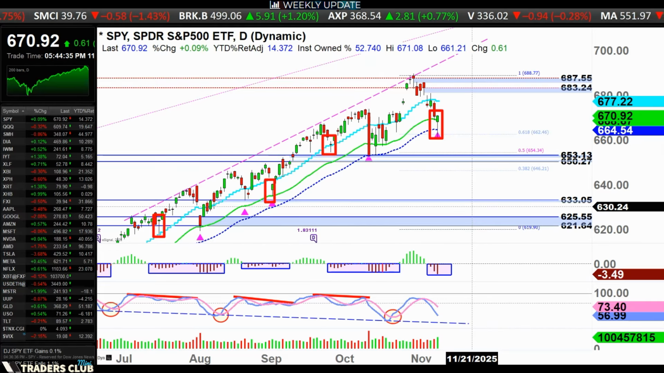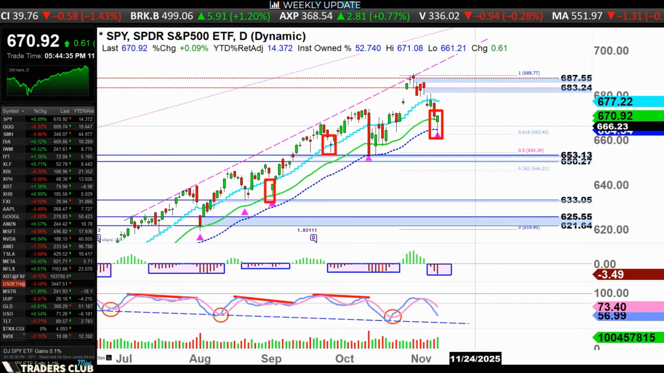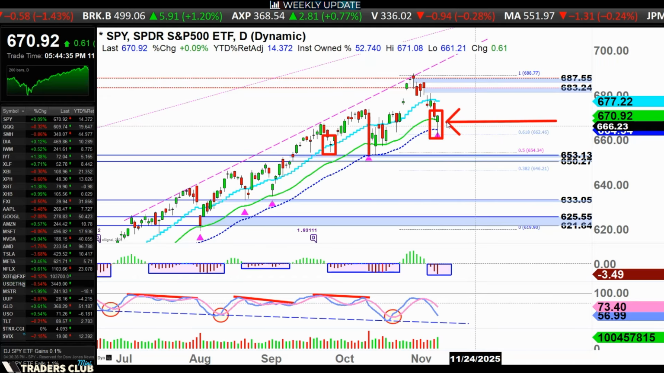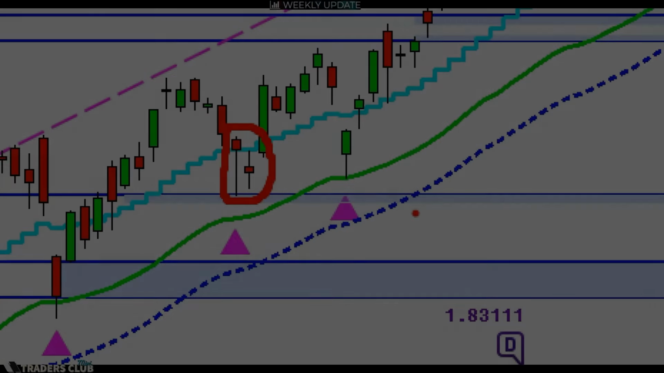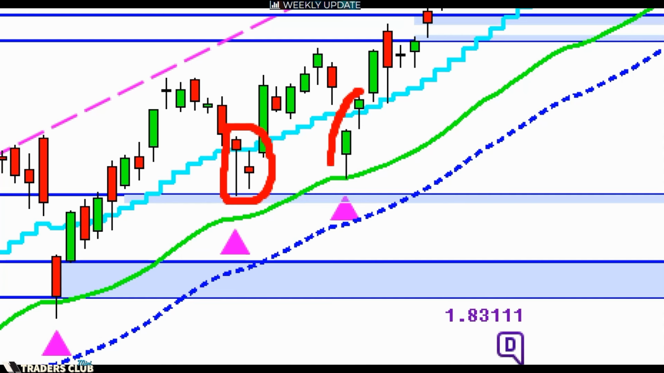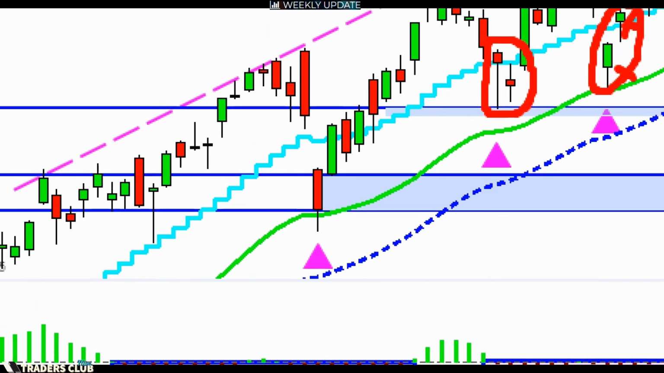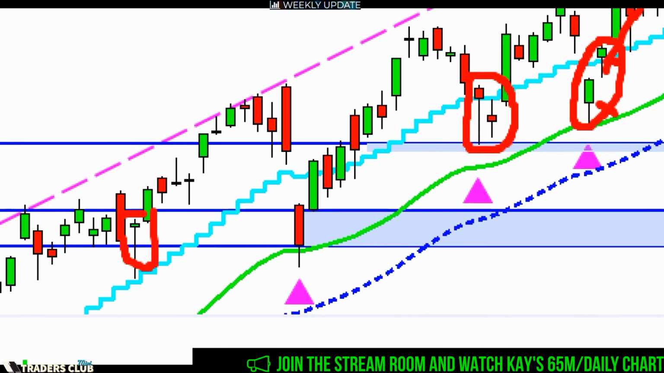So it needs a follow through. This hammer means absolutely nothing without a follow through. But this will be the best case scenario right here. You see a hammer, we see a gap up, boom, boom, boom. Right here. You see a hammer, follow through, boom.